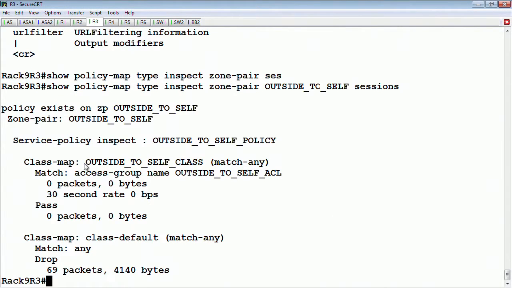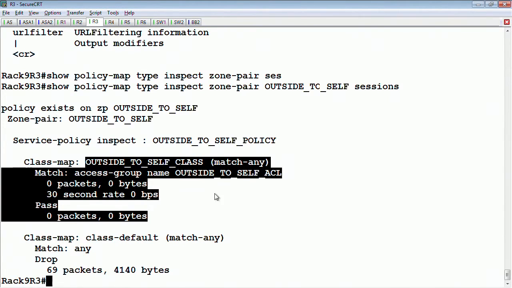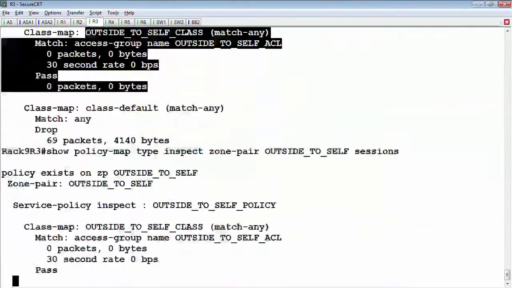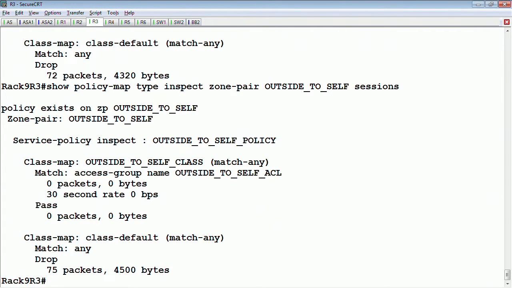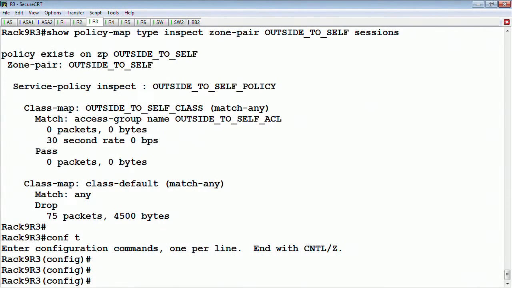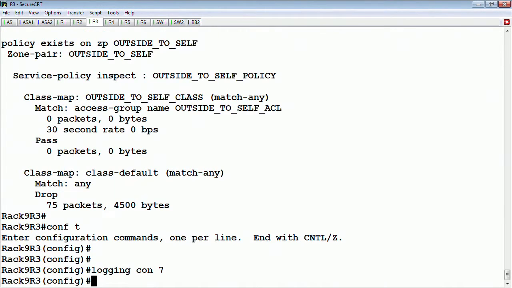I should see eventually that this outside to self class is going to start getting packet hits that is going to pass the traffic. So next, let's turn logging back on and see if these packets are still getting dropped. Let's say logging console 7.